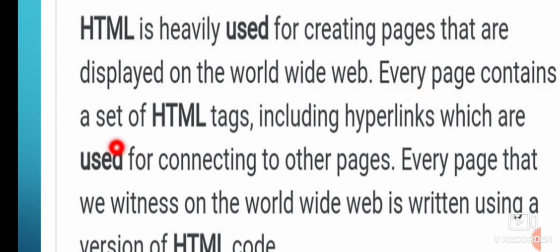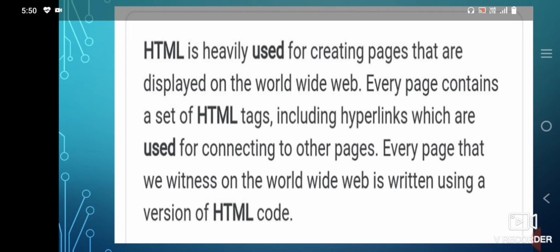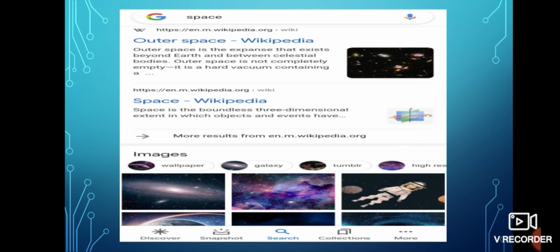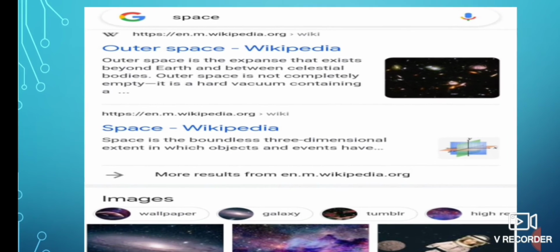Every page contains a set of HTML tags, including hyperlinks, which are used for connecting other pages. Let me show you with an example of hyperlinks. I am going to search about space. I have opened Google Chrome and typed space, and immediately the page gets open.